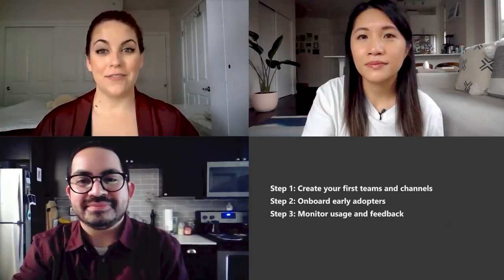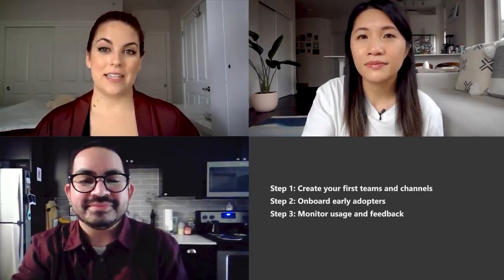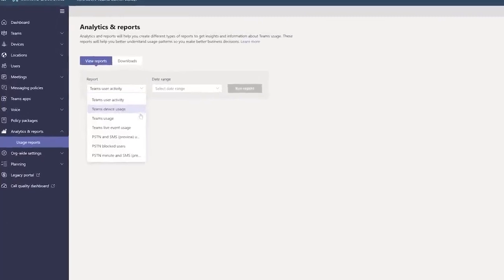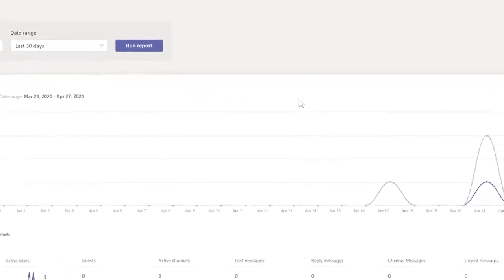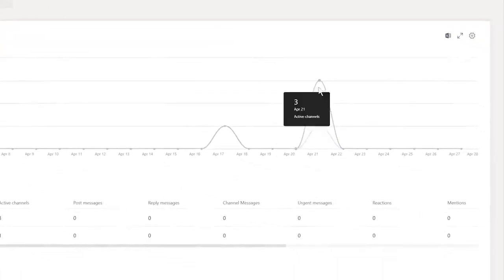Monitor usage and feedback. In the Teams Admin Center, there are usage reports available to give you insight on how your users use Teams. You can use these reports to view usage, user activity, and device usage across your business. If it's your first set of teams, consider reviewing usage reports twice a week, just to see if there's any emerging trends. You can then take these insights and decide how to prioritize training and communication with your users based on your own productivity goals.